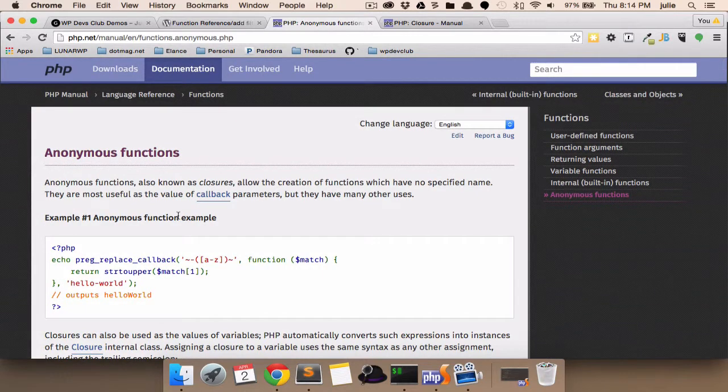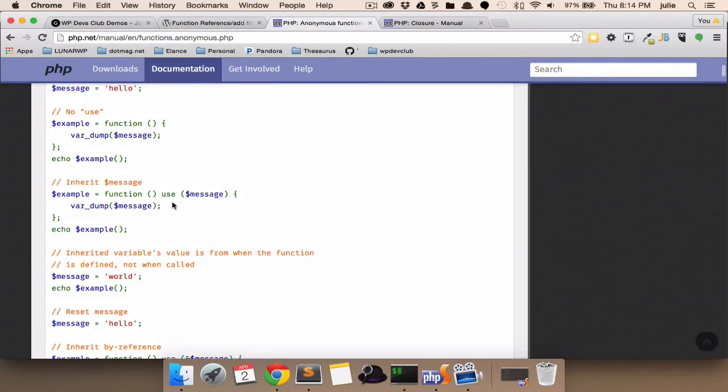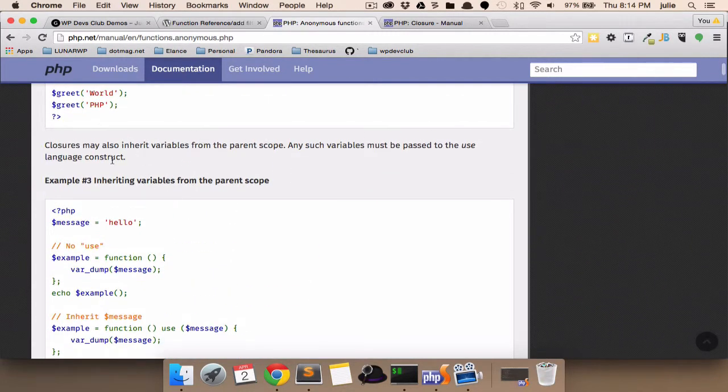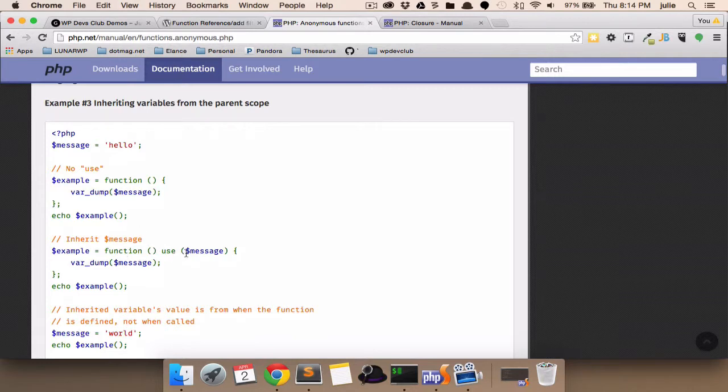All right, let's go to the documentation of an anonymous function. We're going to come down here and you can see use. Here's the documentation for that. Hold on one second while I adjust my eyes to find it. Here we go. Closures may inherit variables from their parent scope. The way that you're going to do that is to pass those variables using the use language construct, which is a keyword. Then it has been pulled into the scope of that particular function. So you're injecting it in, if you will.